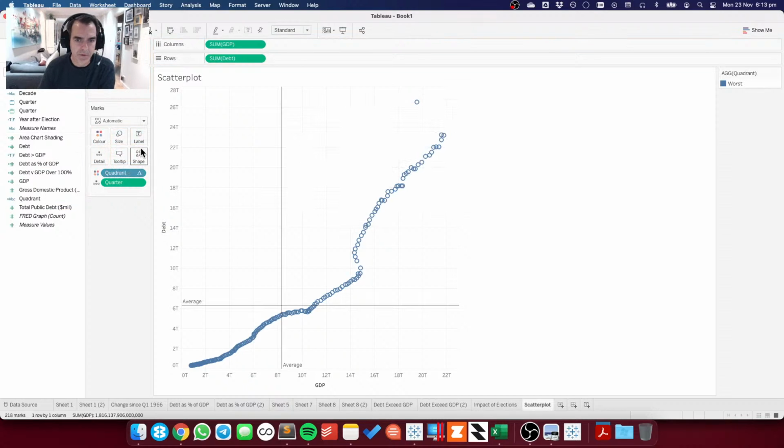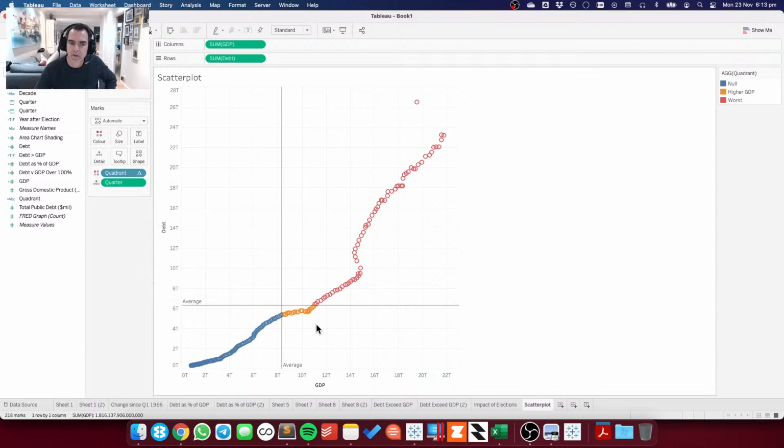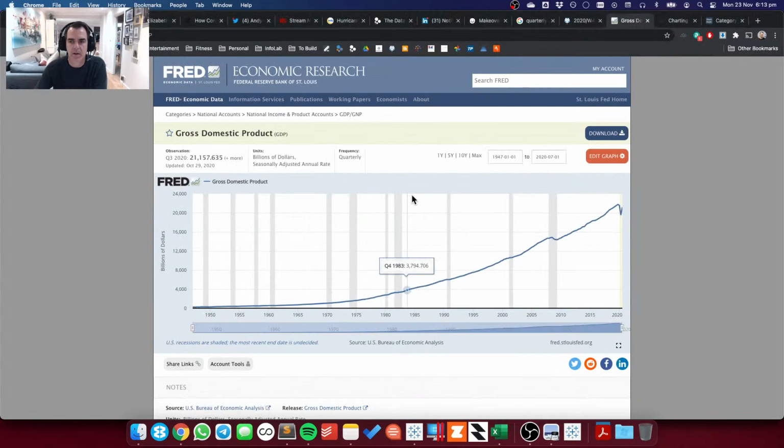So if I put that on color and tell it to compute using quarter, you'll see I get these multiple colors here. But it doesn't really tell me a whole hell of a lot. Okay, so that's a scatter plot.